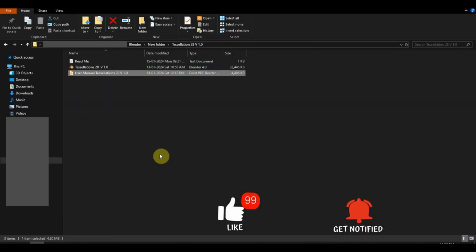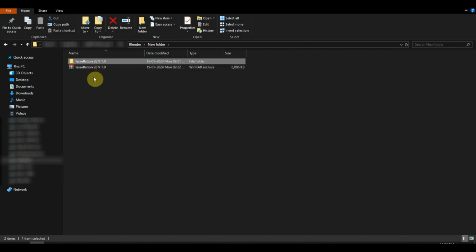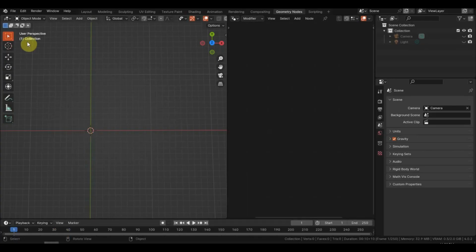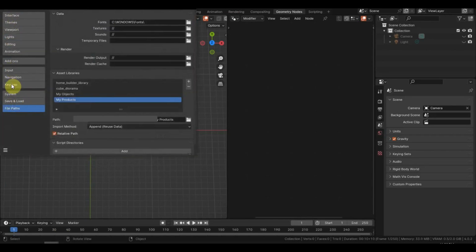What you need to do is define a particular fixed folder which you mostly won't change, and in that folder you will unzip the downloaded Tessellation 28 file, and this folder will be used as an asset pack library. Open a Blender file, go to Edit, Preferences, and under Preferences there are various sections. Go to File Paths. Under File Paths there is the section Asset Libraries, where you can add various asset packs.